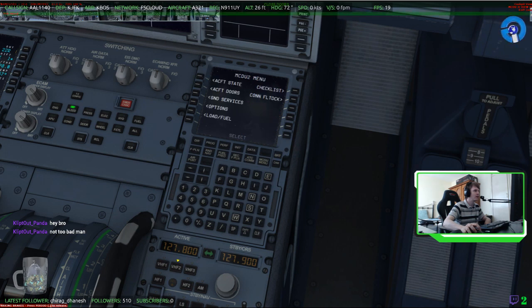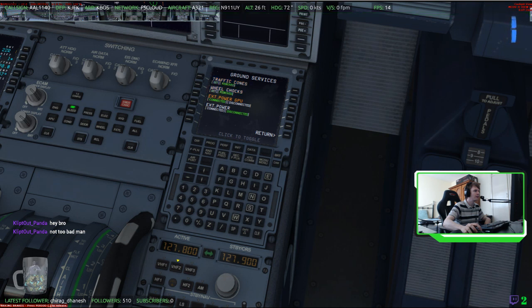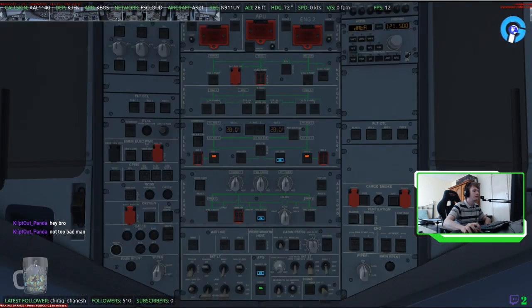Doors are closing. Now I can get rid of that and that. Keep the external power on for now. Captain, the cabin is secure. All passengers are aboard. Set the seatbelt lights on.